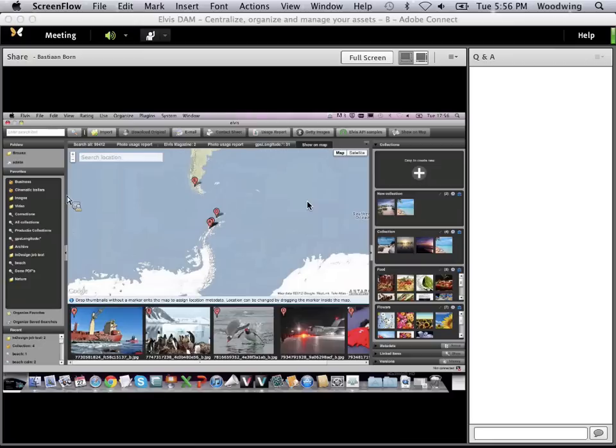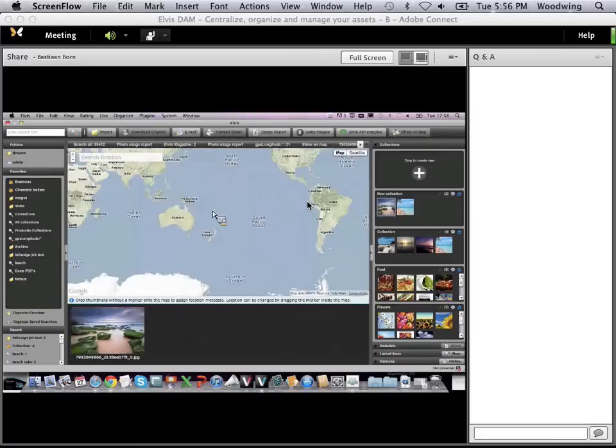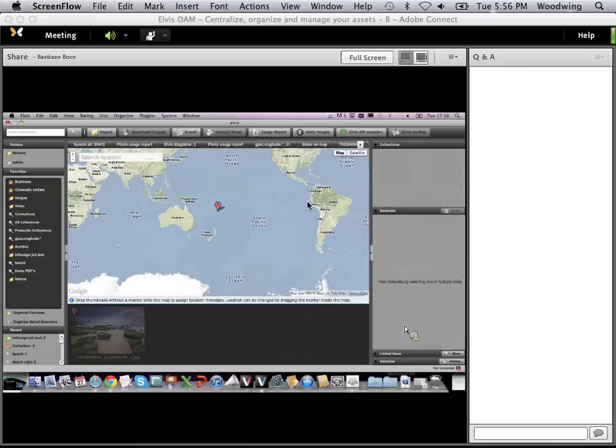But even if I don't have images with specific metadata, I can simply drag it onto the map, to some exotic place here. And by doing that, I will immediately have created GPS location metadata for this asset.